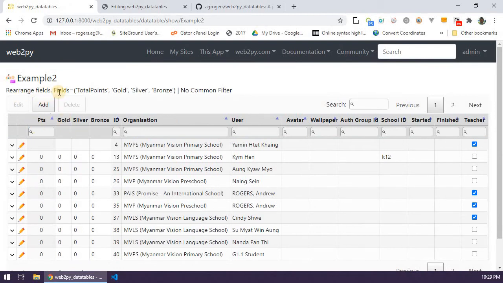This shows how you can rearrange the fields. So there is a fields property, and actually when I say a property, there is a giant dictionary called dt_settings, data table settings, and one of the sub-dictionaries, if you will, is the fields dictionary, and in that you simply specify the fields as a list. And so I want total points, gold, silver, bronze, and so it puts these fields first: points, gold, silver, bronze.